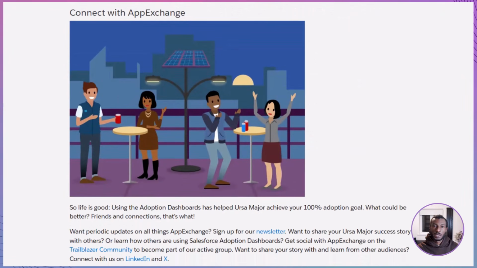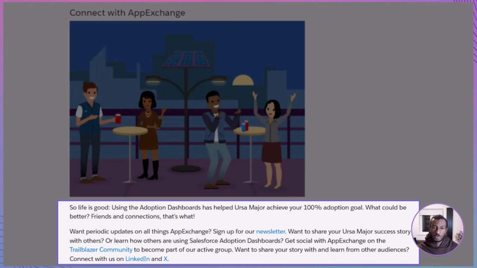But dashboards and data aren't the whole story. Salesforce is about people and community. Want regular updates about new solutions and stories? Sign up for the AppExchange newsletter. Want to share how your team succeeded or hear how others are using tools like adoption dashboards? Join the Trailblazer community and take part in conversations. You can also connect with AppExchange on LinkedIn and X, Twitter, to share your story with a wider audience and learn from others. Being part of this community gives you insights, inspiration, and recognition.